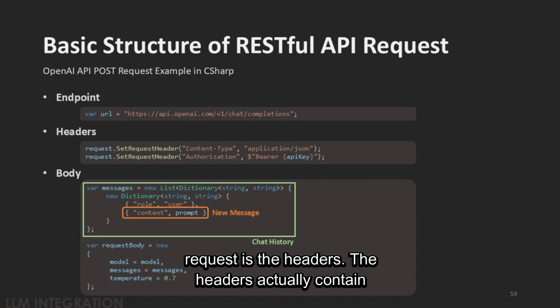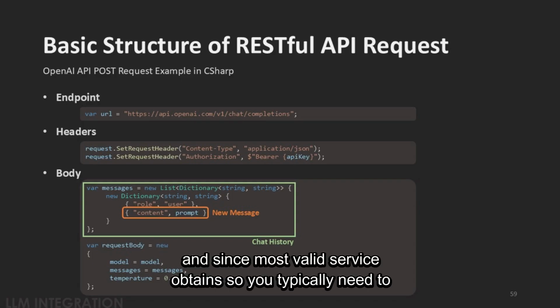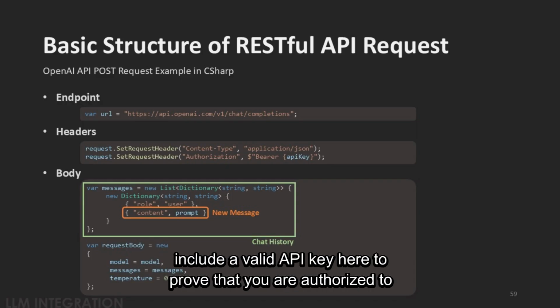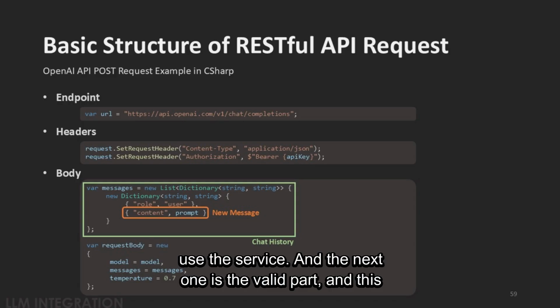The headers actually contain important metadata, including the authentication information. And since most LLM services are paid, you typically need to include a valid API key here to prove that you are authorized to use the service.